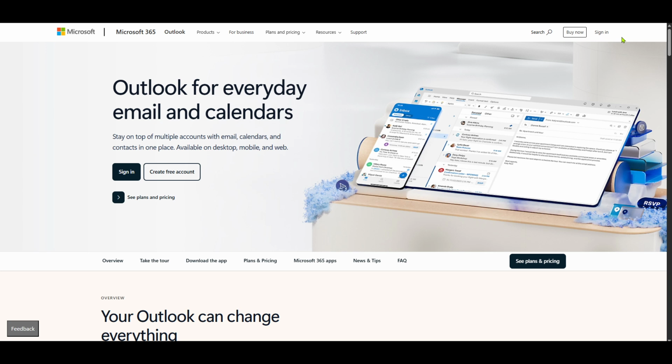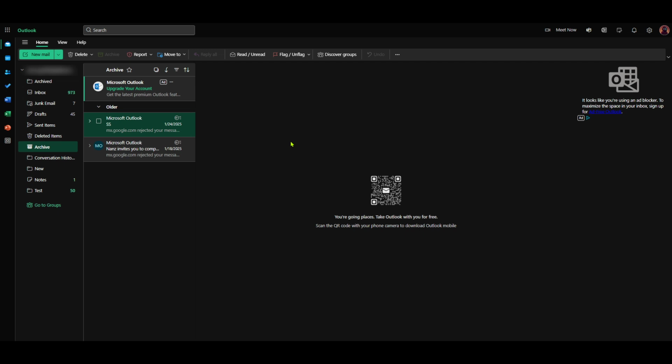Once you've successfully logged in, you'll be brought to the Outlook homepage. This is your main hub where you can access all your emails, calendars, and contacts. From here, navigate to the Mail section, which is typically in the sidebar to the left. This will take you to your inbox.